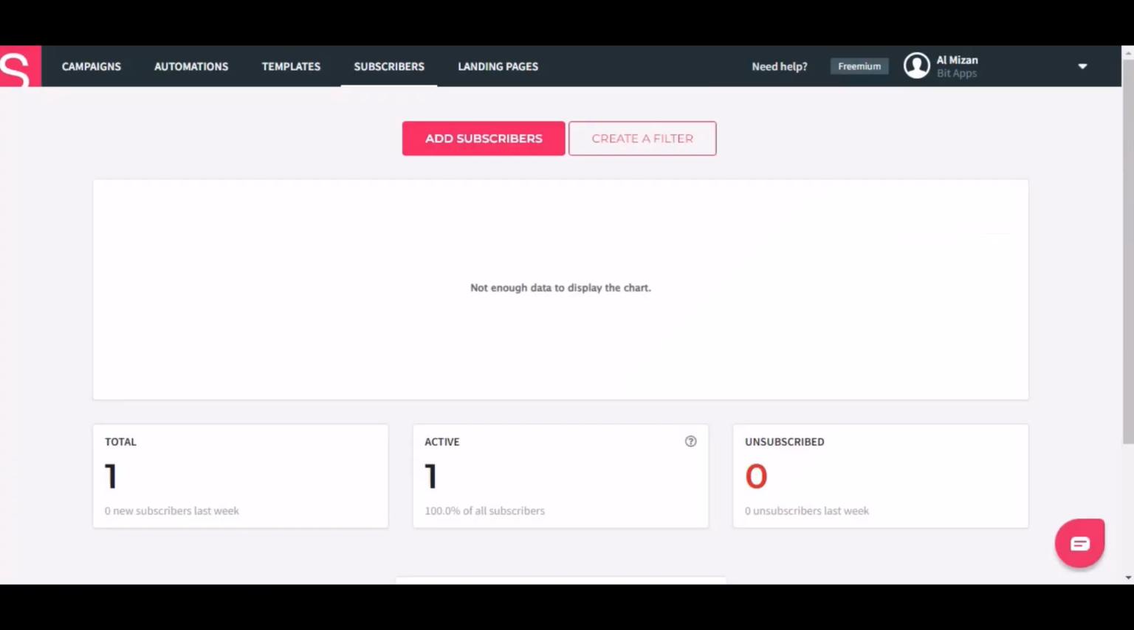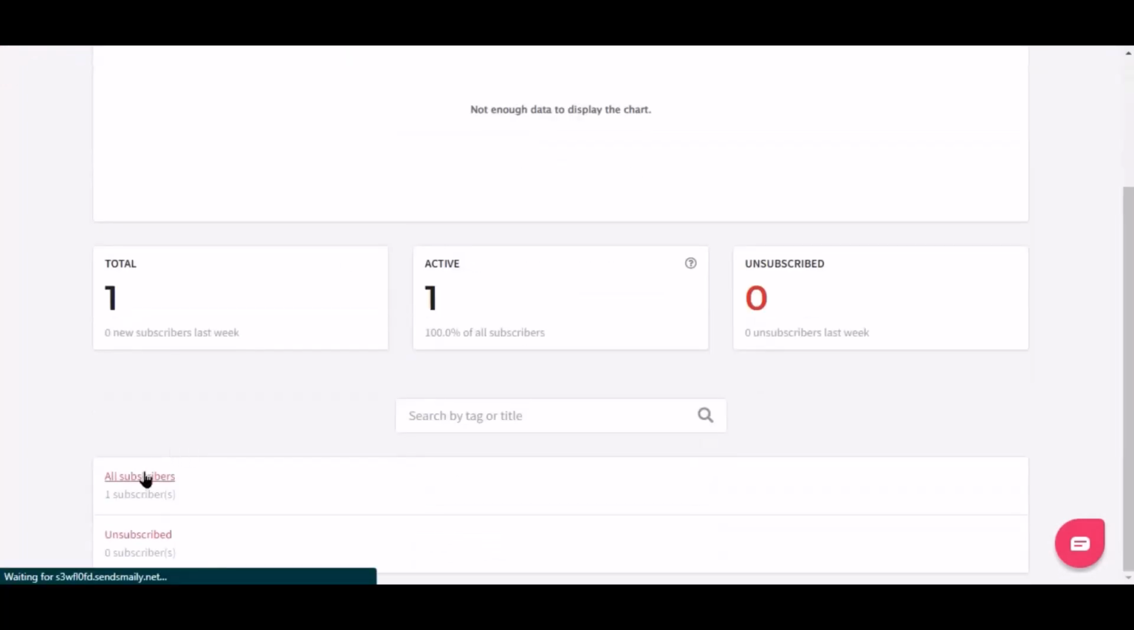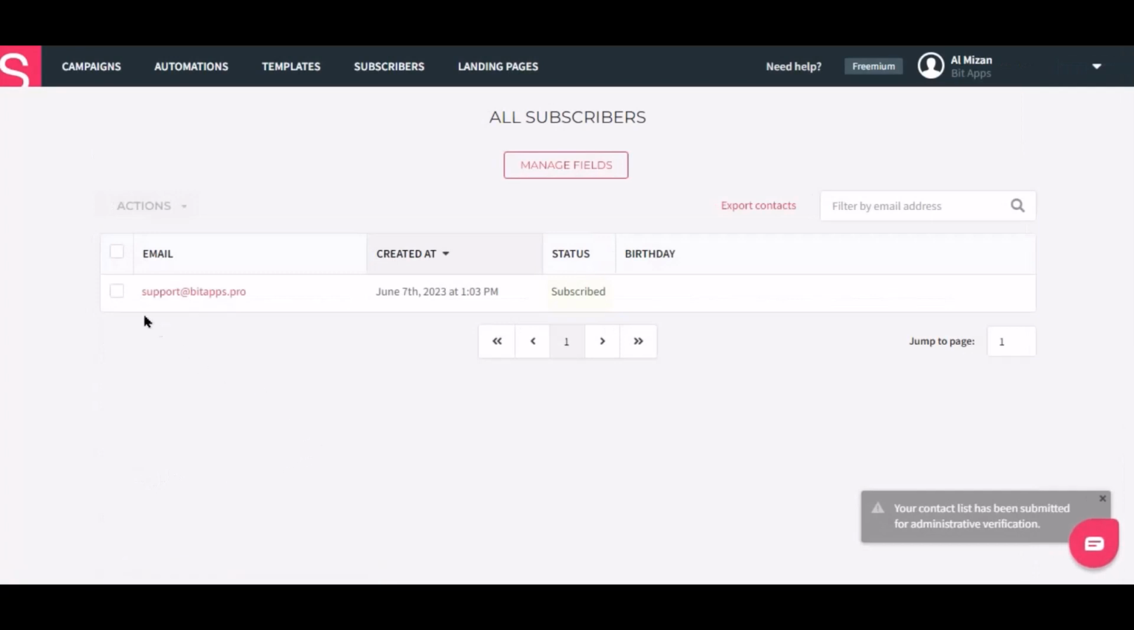Now go to the Smaily subscribers page and scroll down. Click All subscribers. Here is the data that came into Smaily through the integration.